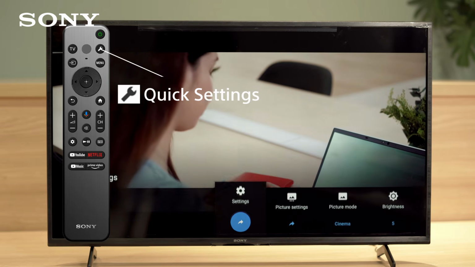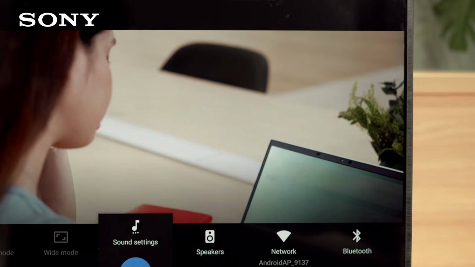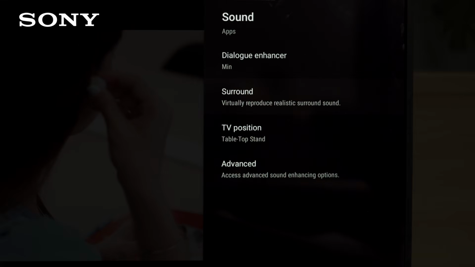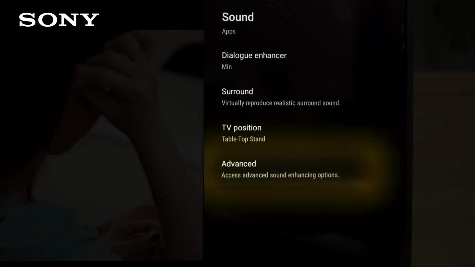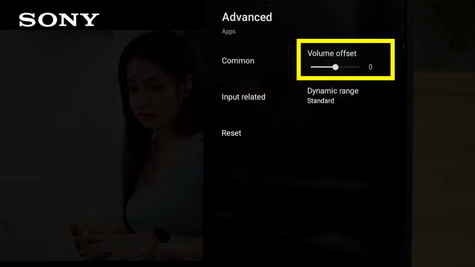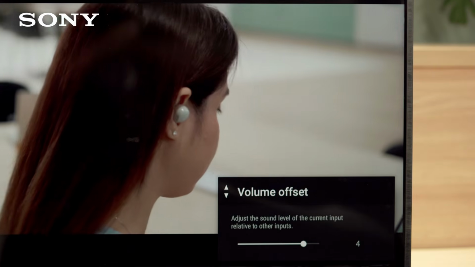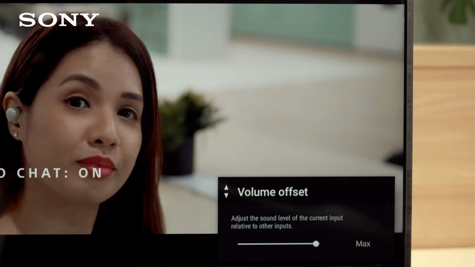Go to Quick Settings, scroll to Sound Settings. Under the Sound menu, select Advanced. Then select Input Related and select Volume Offset. Adjust between -6 to +6 for optimal sound output.